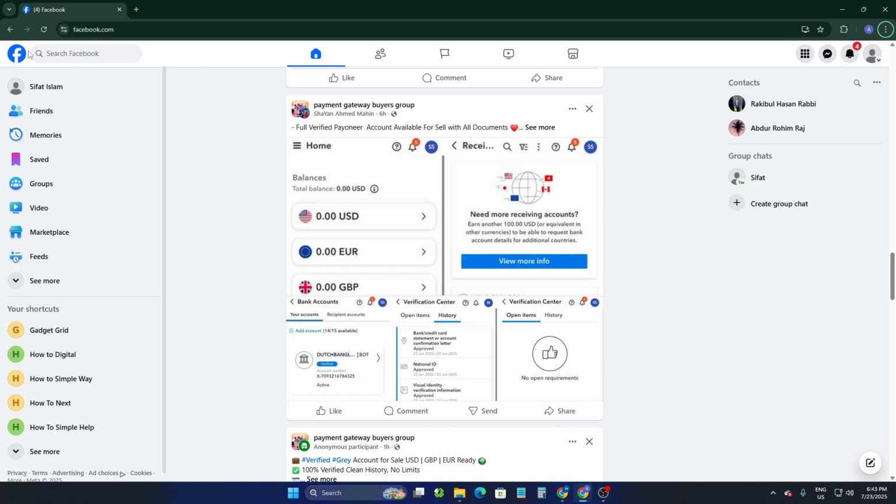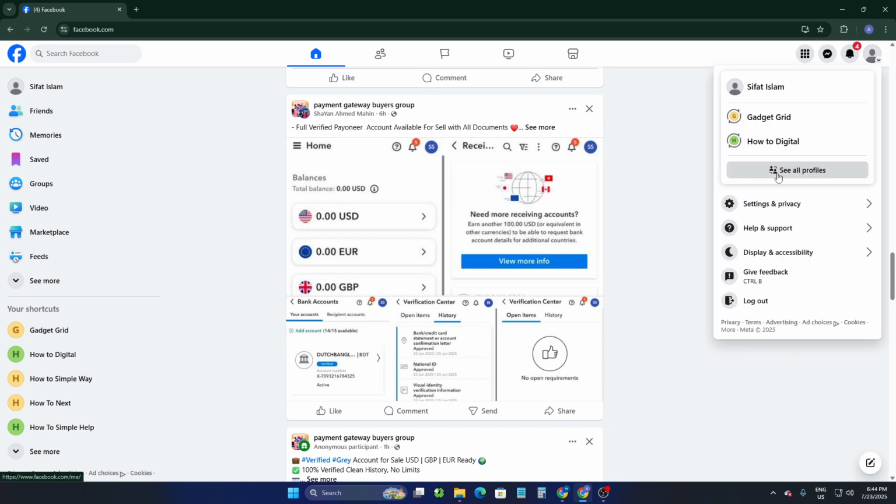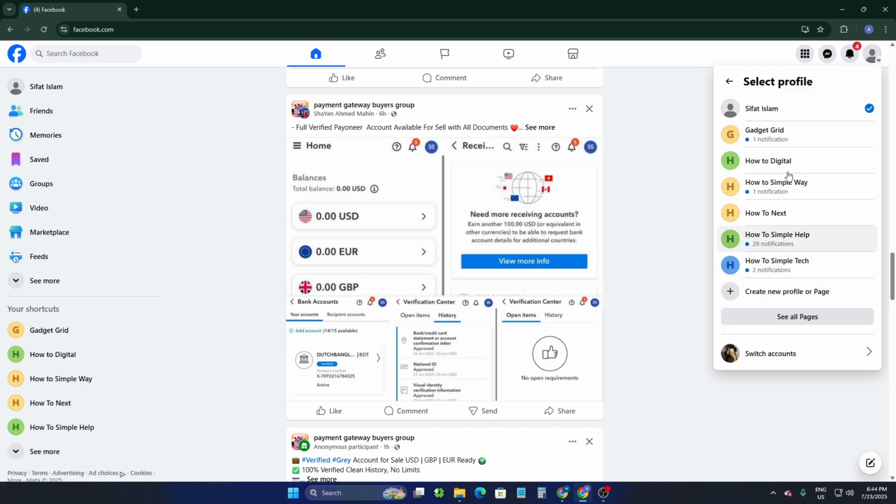for you. So first thing you have to do is open your Facebook account, or you can go to facebook.com and log into your account. Now when you are on an account that is associated with your Facebook page, you can simply click on that account icon at the top right corner. Now from here you can click on see all profiles, where you can find all of your pages.